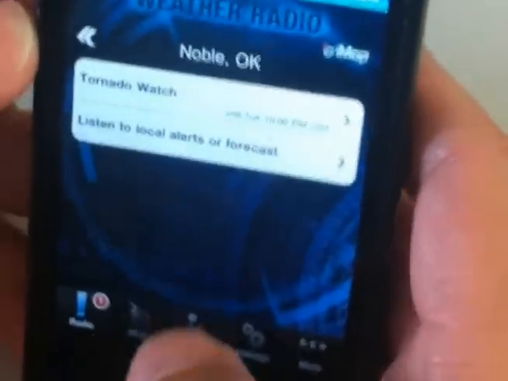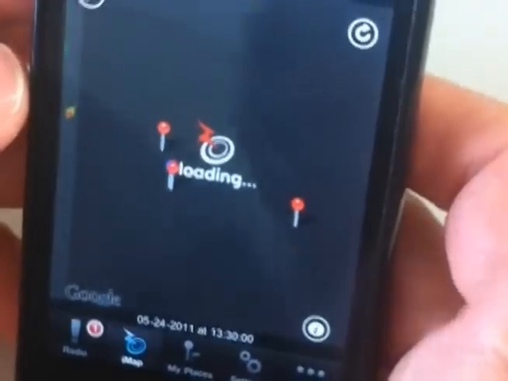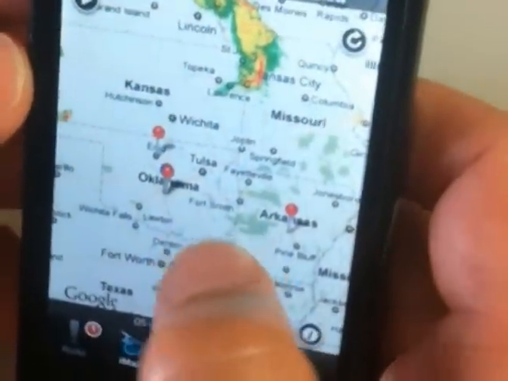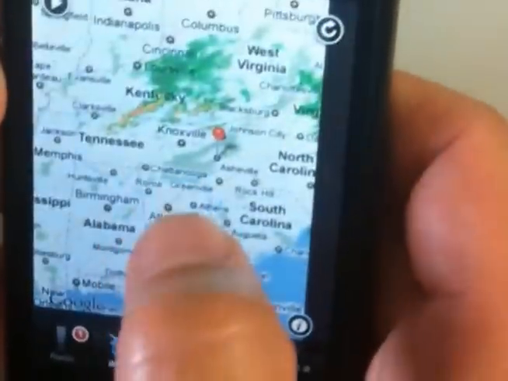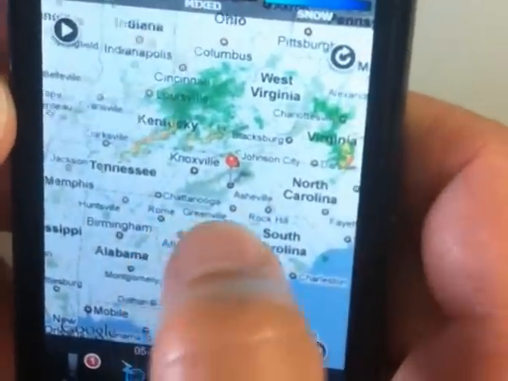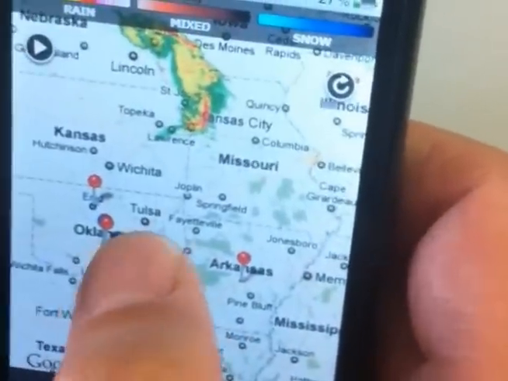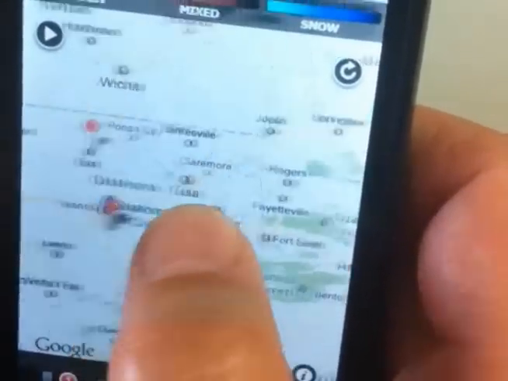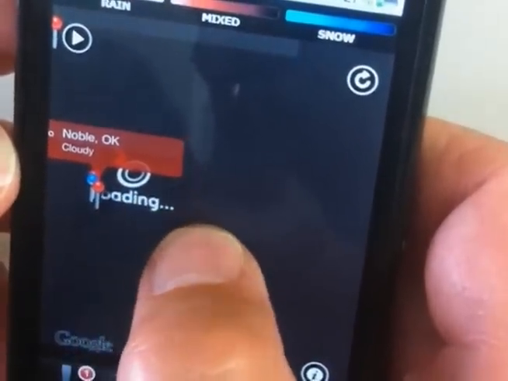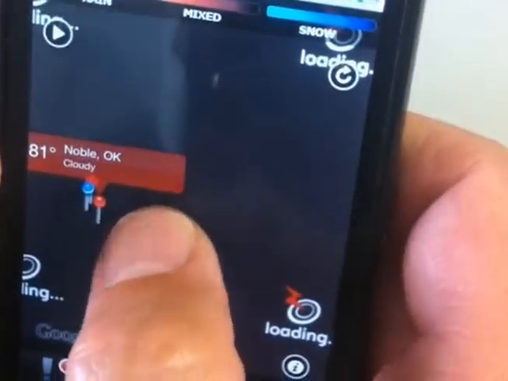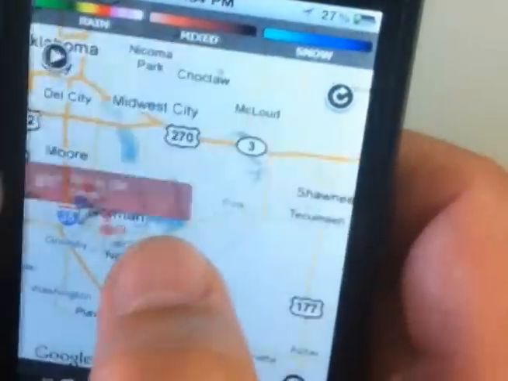So one of the things that we also have in the app is a map, and on the map are push pins, and you can see the red push pins on the map here indicating my saved locations. So there's my Asheville, North Carolina push pin, my Arkansas push pin, and the ones that I added in Oklahoma. And the one that I added in Noble is very near the previous one, so you can see 2 red push pins there.